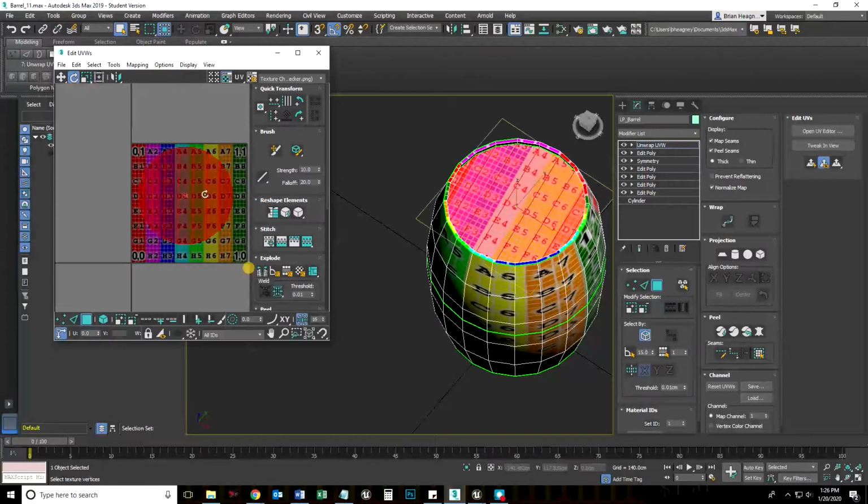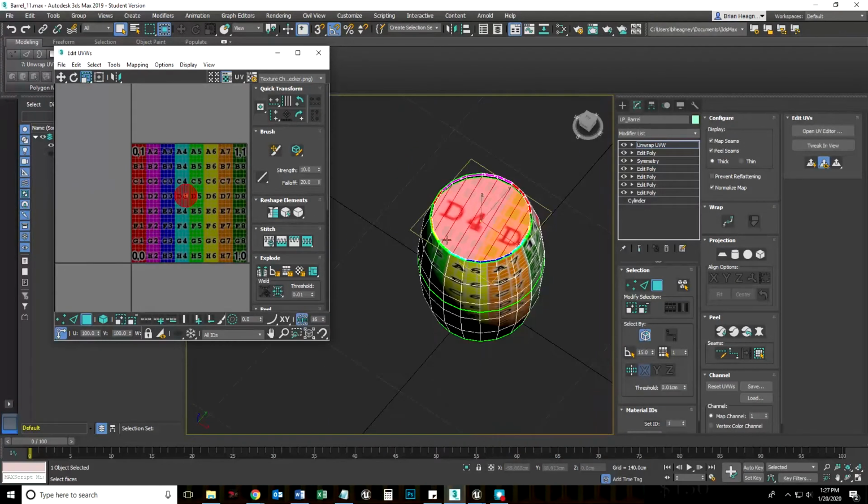I'm going to go ahead and select this. We can scale this as often as we like. And you'll notice when you make it really small, that means your image is going to be larger on the actual object. Okay, let's just move this over here.